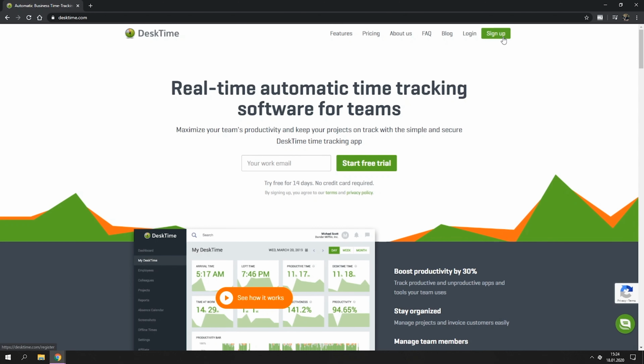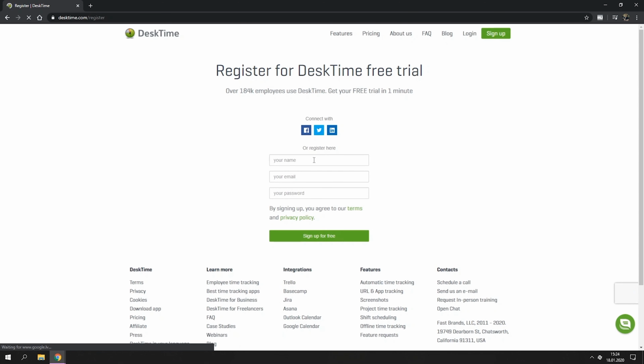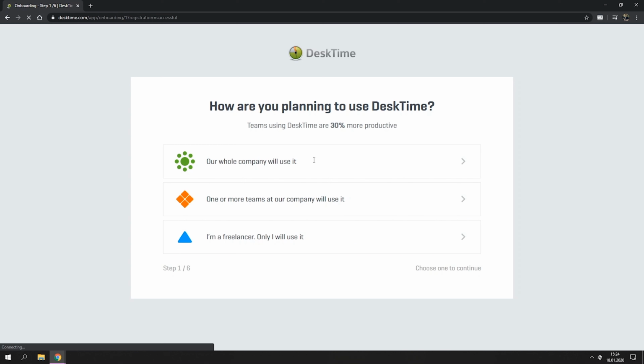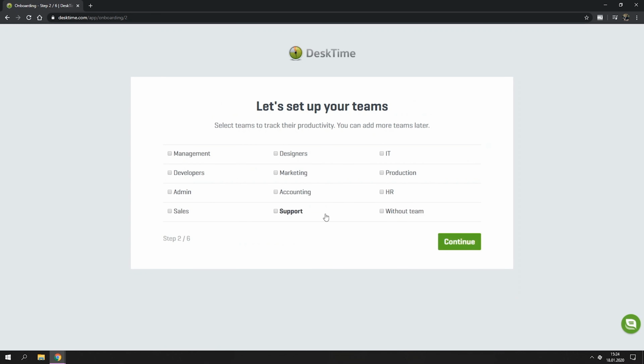First, we created an account. To start off, click Sign Up and fill in your details. Select who will be using the tool. I'll choose whole company. Then, indicate which team categories should already be set up. I'll choose marketing and IT.